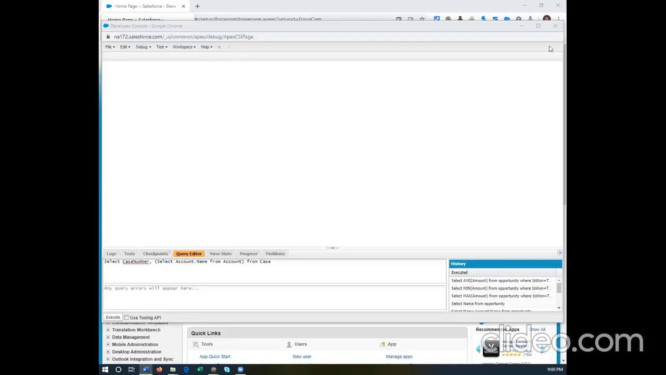Okay. So the topic which we are going to start is triggers. First we have to understand what a trigger is. See, a trigger is a custom logic which helps.